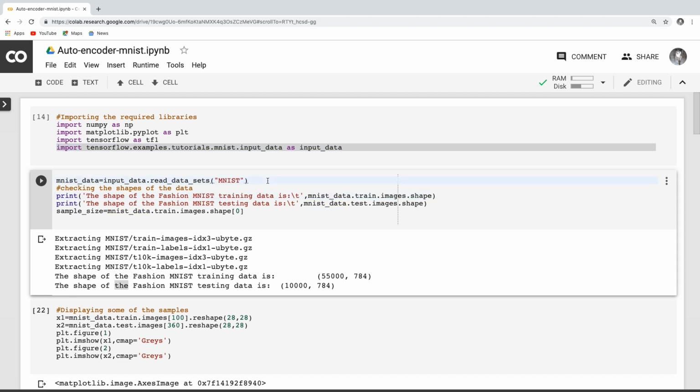In this part, we have loaded the dataset in the MNIST data, as you can see here, which will have a train images and the test images part. So the dimensions of the training images and the test images are shown here.